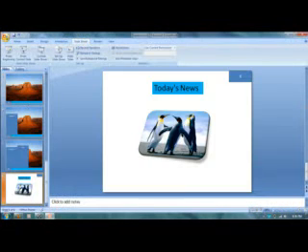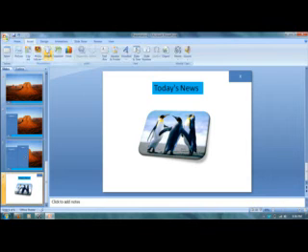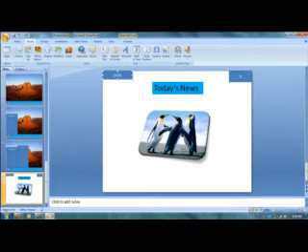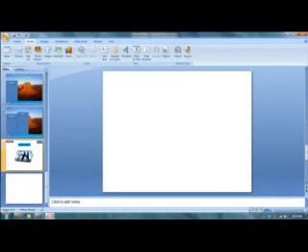Alright, last thing we did was the internet. What we're gonna do is insert shapes. I'm just gonna put one bookmark.